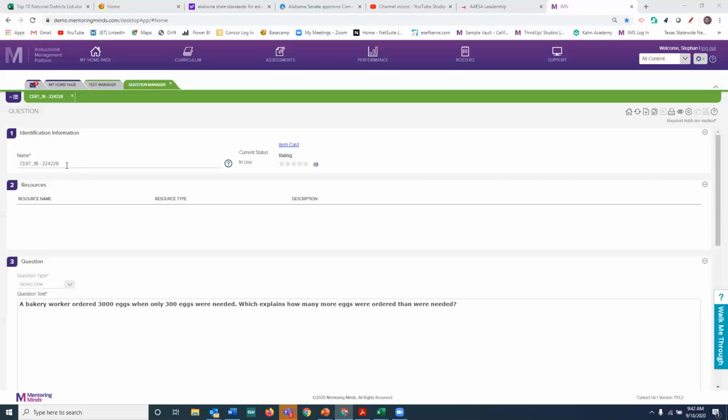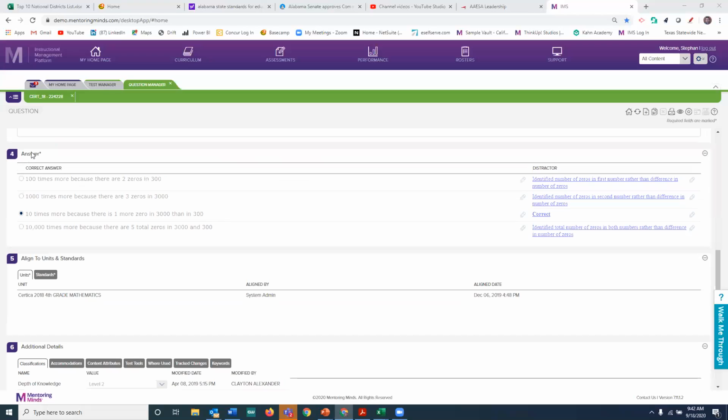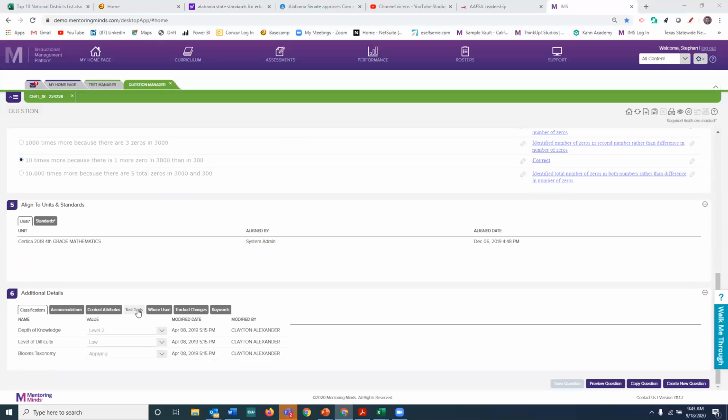But we'll leave that up to you as to how you want to determine how you would name an item. The item card here is where you also can rate the item that you've created. So the rating system is there for you. The ability to edit the answer selections is a part of it as well. So if you wanted to simply modify those items and change the order sequence, you can do that as well. And then you could add additional information that maybe is not already identified, such as accommodations or content attributions. You'll see the test tool function is here.